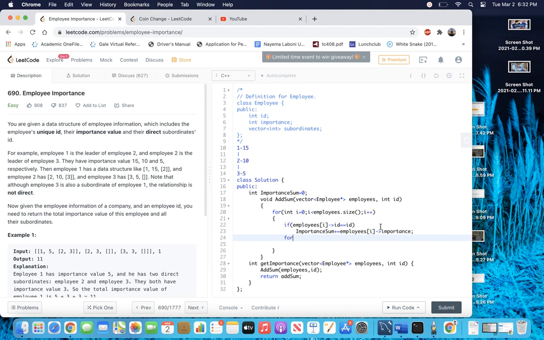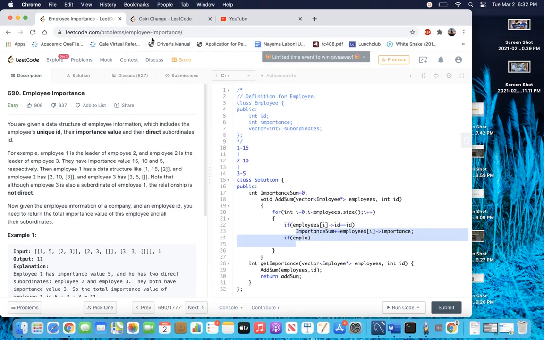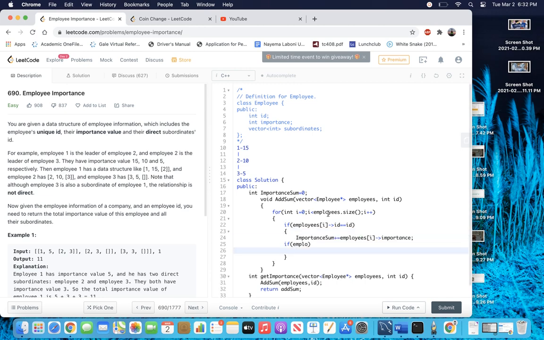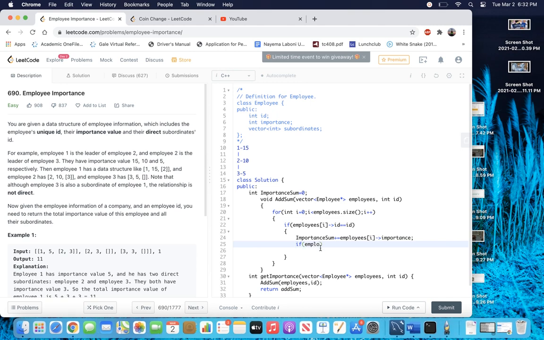Now I want to check if there's anyone who's working under him. If not, then we want to return because there's just no more employee working under this person and we found the answer already. Okay, all of this needs to happen if we found the employee. So we found this employee, we added this person's importance to importance sum. Now I want to check if there's anyone who's working underneath him.